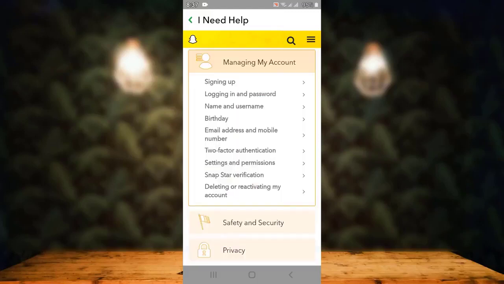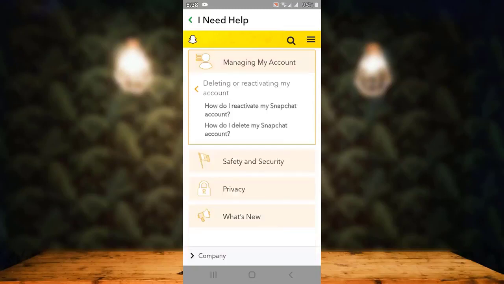Once you tap on managing my account, the page expands. Now from here you'll have to tap on deleting or reactivating my account, which is right at the bottom. As soon as you tap on it, on the other page you get two different options, that is how do I reactivate my Snapchat account and how do I delete my Snapchat account.